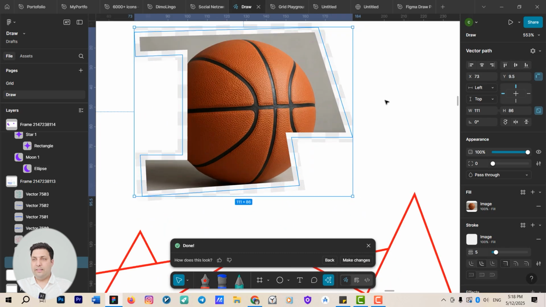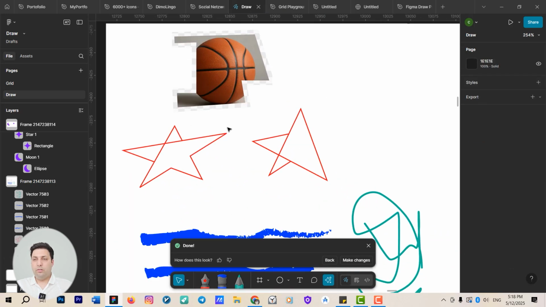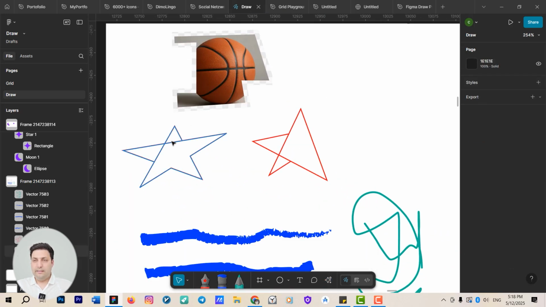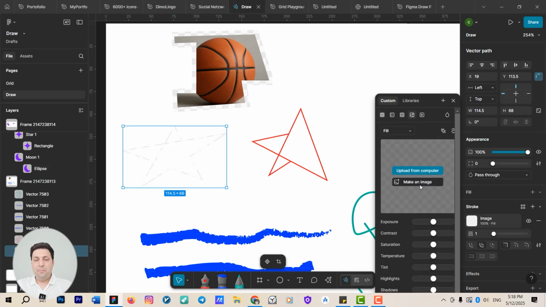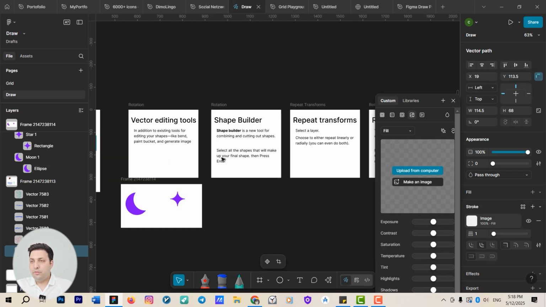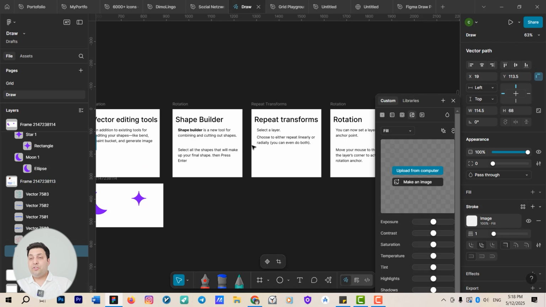See, this is the result. In our shape, we can have a ball, yeah? So when we select this star and then select here, then shape, you can make an image with AI tools which Figma has prepared for us. That is also amazing. So shape builder, repeat transforms.